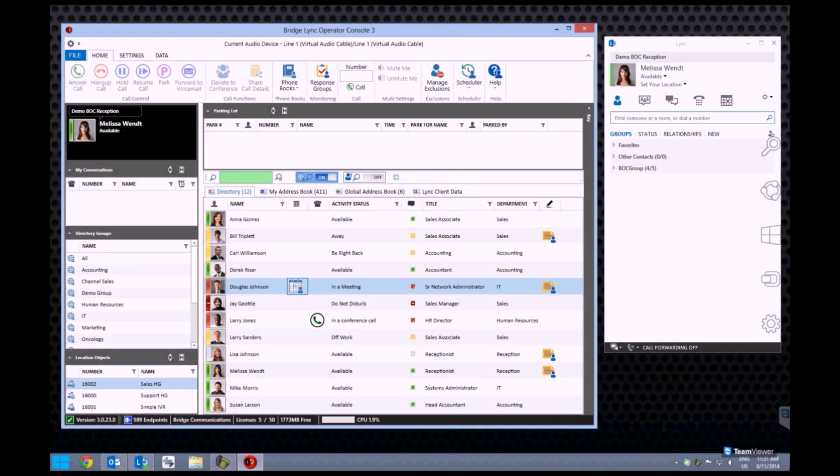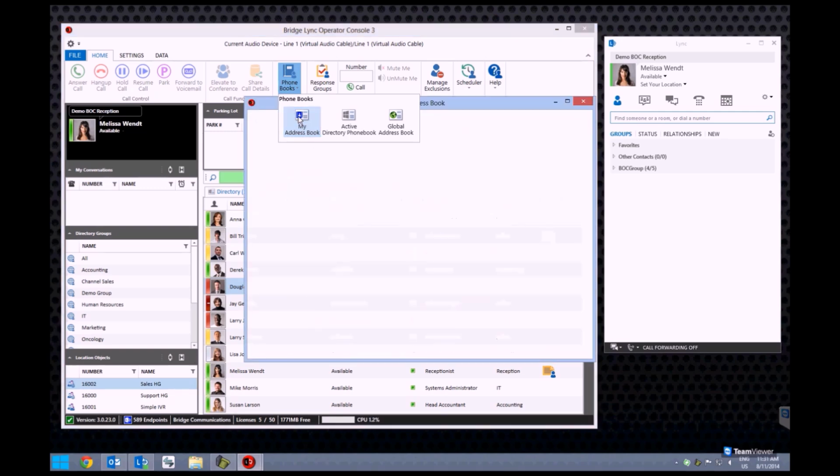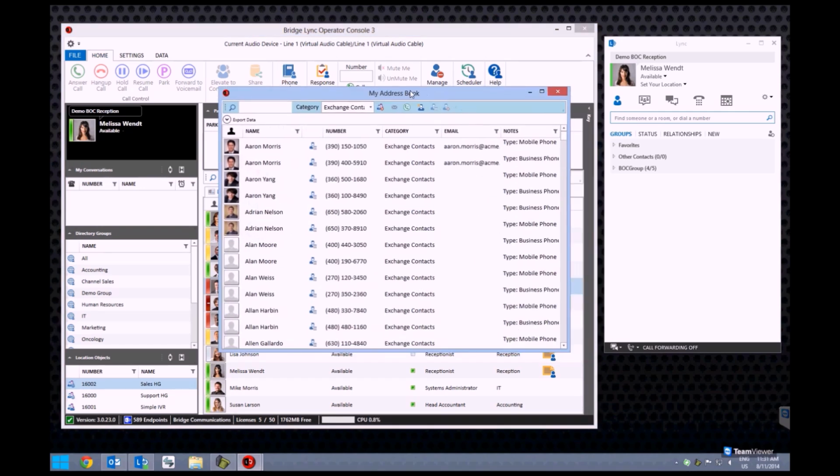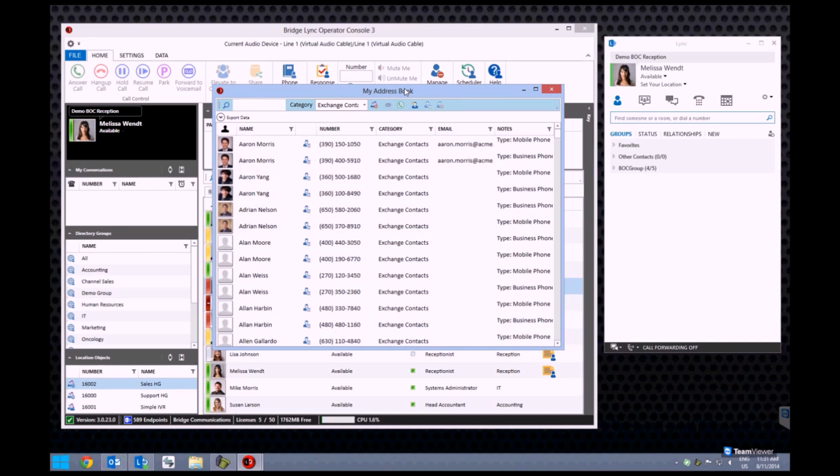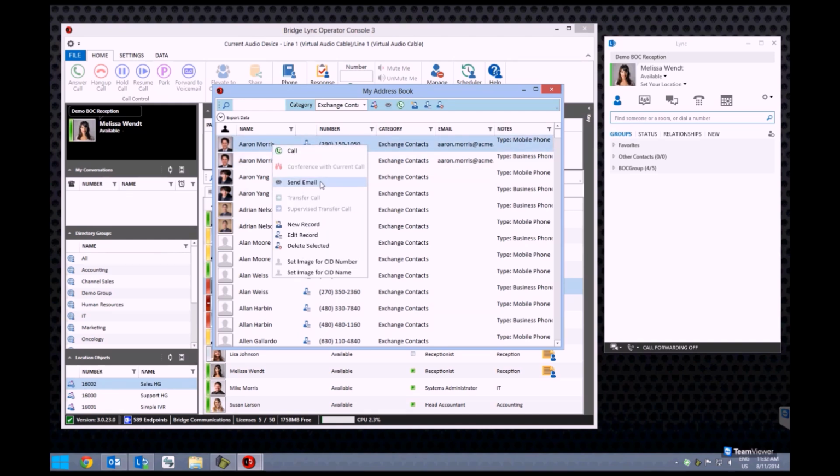In addition to your primary directory found on the main page, Block will also provide you with additional address books, either found in the ribbon under the phone books or found in the main directory window in the various tabs. We will begin with the My Address Book. The My Address Book is your primary address book and it is personal to you. No other user on your system will be able to see the users you have in your My Address Book.